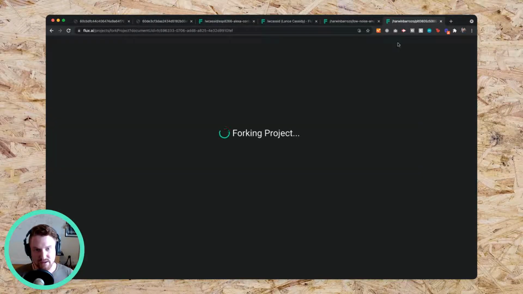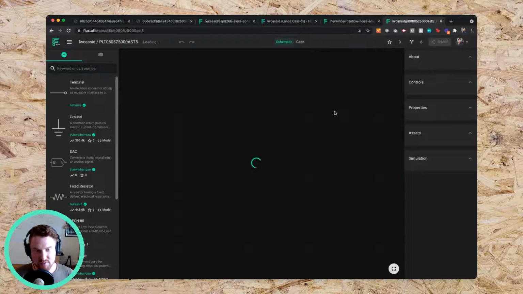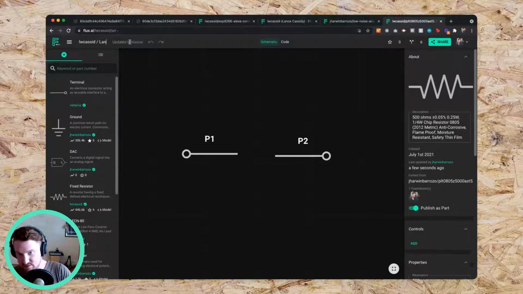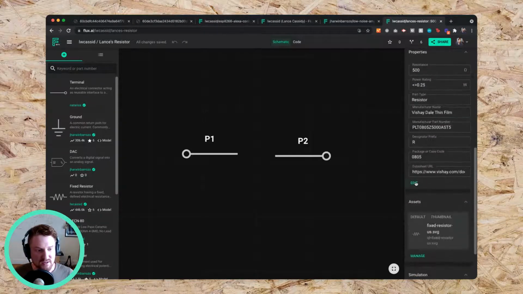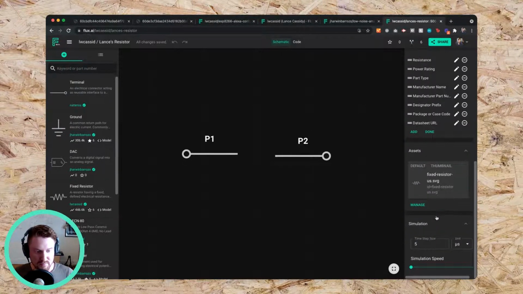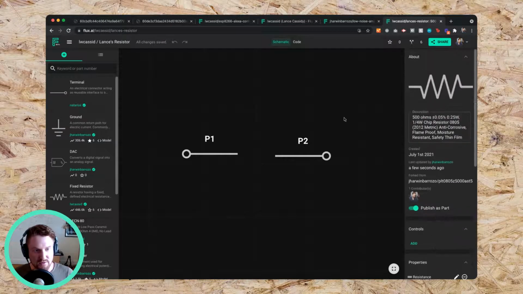And now I can name this part whatever I want. I can call it Lance's resistor. And now I can modify the properties by hitting edit here, changing the order. Basically, I have full control over that part now, and I can publish that updated version to the community part library as well. So that's pretty cool.